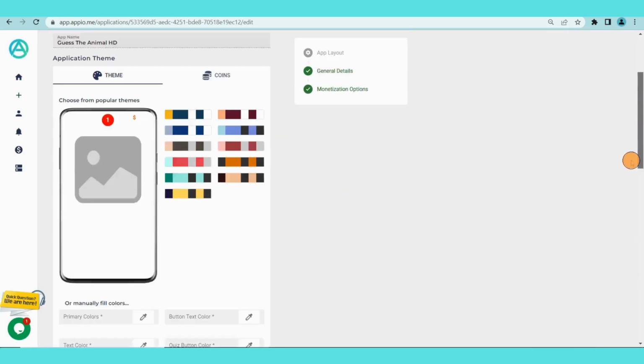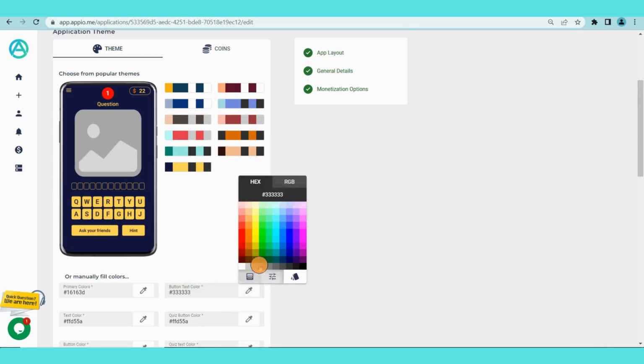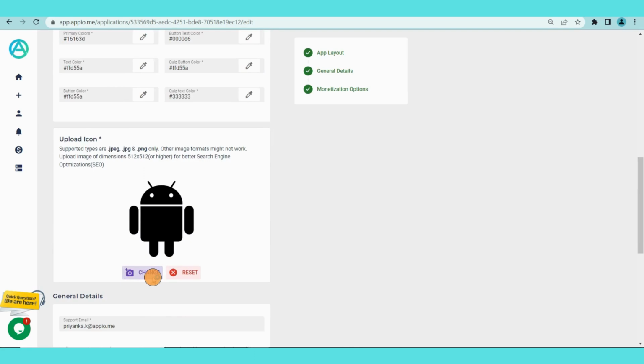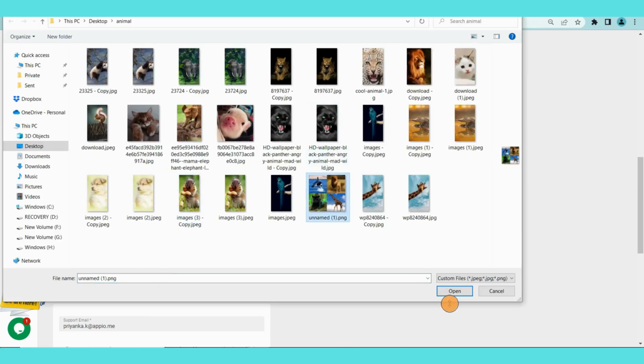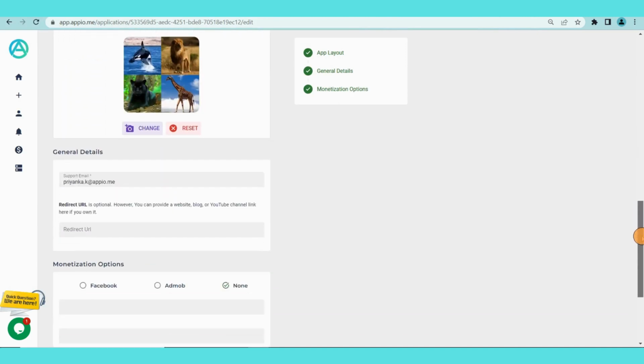Fill all the mandatory fields, choose a color theme which you like. You can also select colors manually if you want. Next, upload the icon with dimension 512 pixels by 512 pixels. Only JPEG, JPG and PNG files are supported. Provide a support email ID. You can also provide a redirect URL of a website, YouTube channel or blog if you have any, otherwise it's optional.